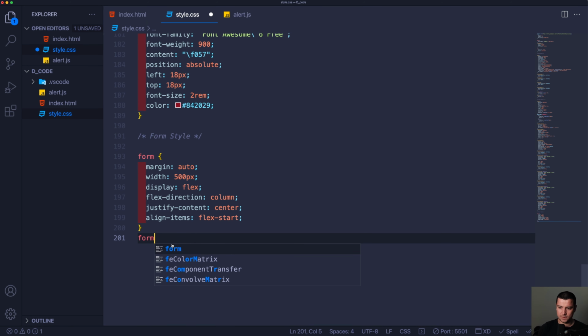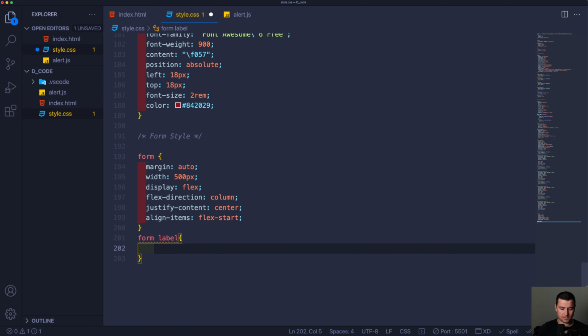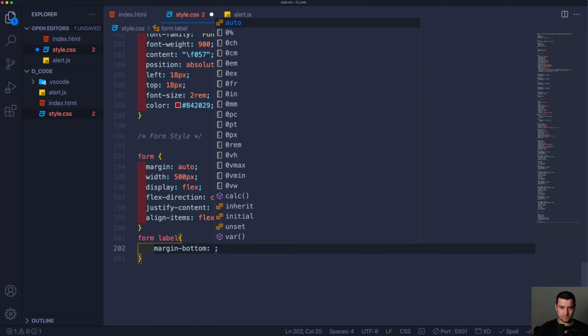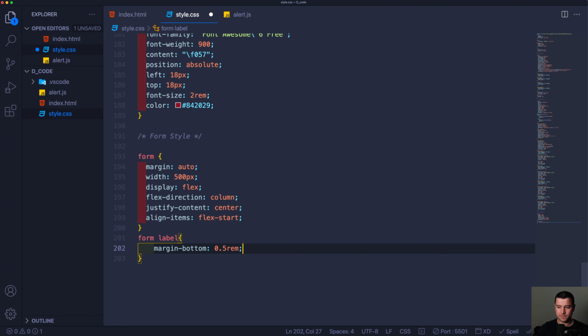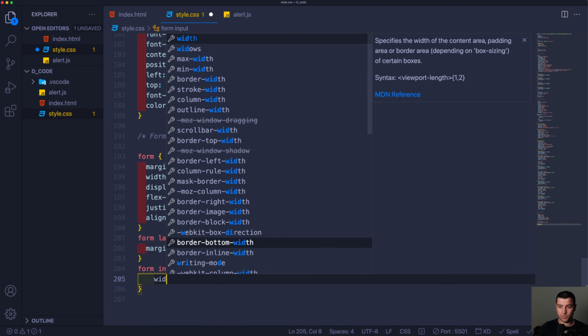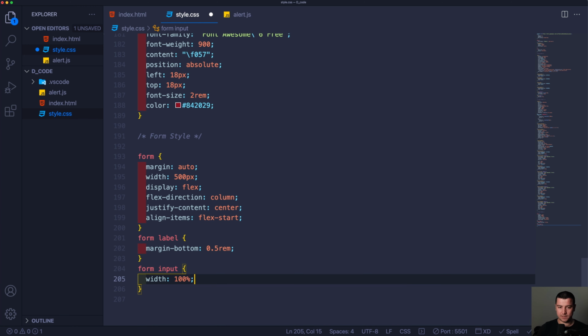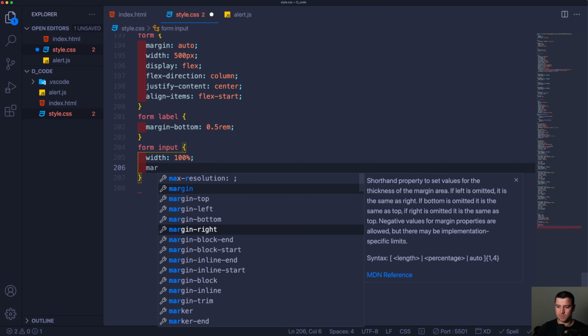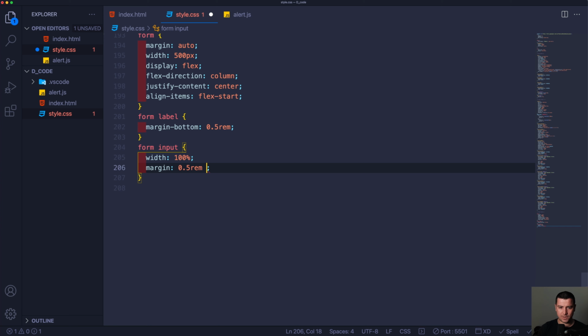Let's say that within the form, all of the label tags are going to have a margin to the bottom of 0.5rem. Then the form input tags are going to have a width of 100% because I want them to span the entire width of their container, which is actually the form. Let's give them a margin of 0 on the top and bottom, and 0 on the left and right.